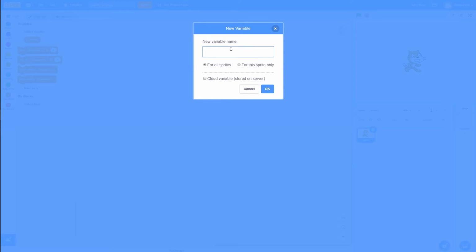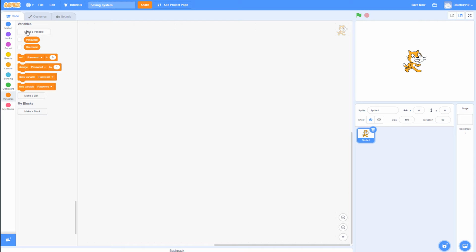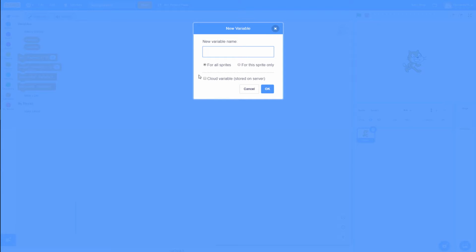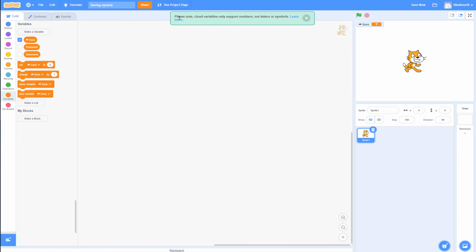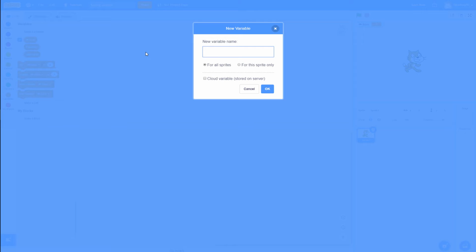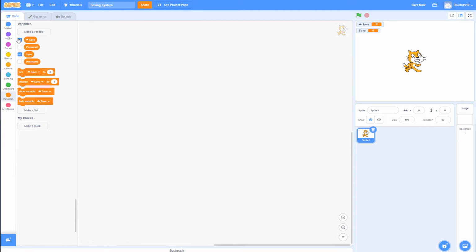Anyways, you want to make a variable password. And then you have to do a cloud variable and name this save. The reason why it says here, please note cloud variables only support numbers, not letters or symbols. So if you save something that is not points, you'll have to make another variable that is save, but that is not a cloud variable. So you should have two.